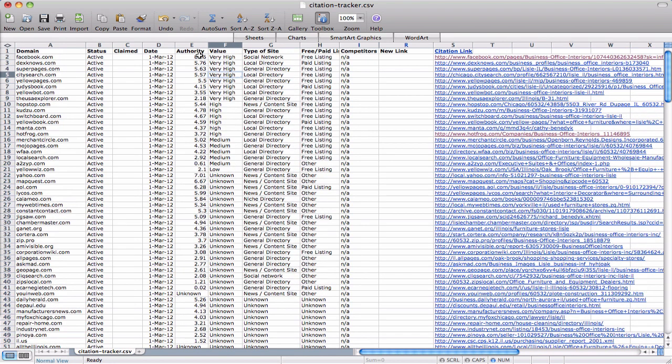The authority column is general information. The value column is general information. As I mentioned in the previous video, authority is an indicator as to how valuable the site is from a citation perspective. Value is, I guess, a word version of how valuable it is. And then the type of site, social network, local directory, general directory, news, gives you a little information there.